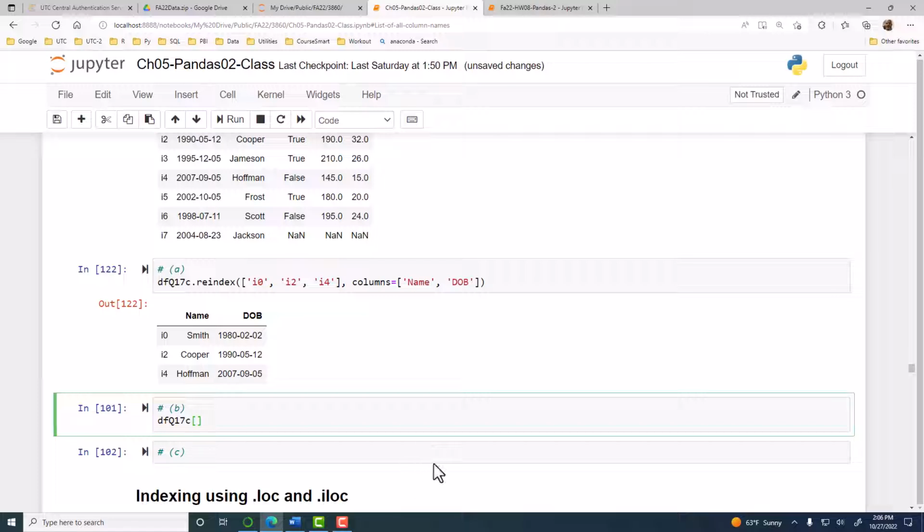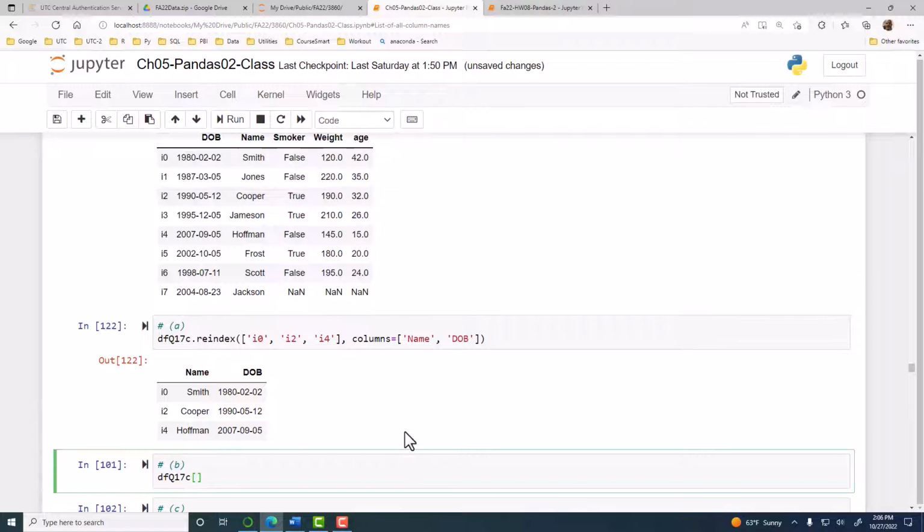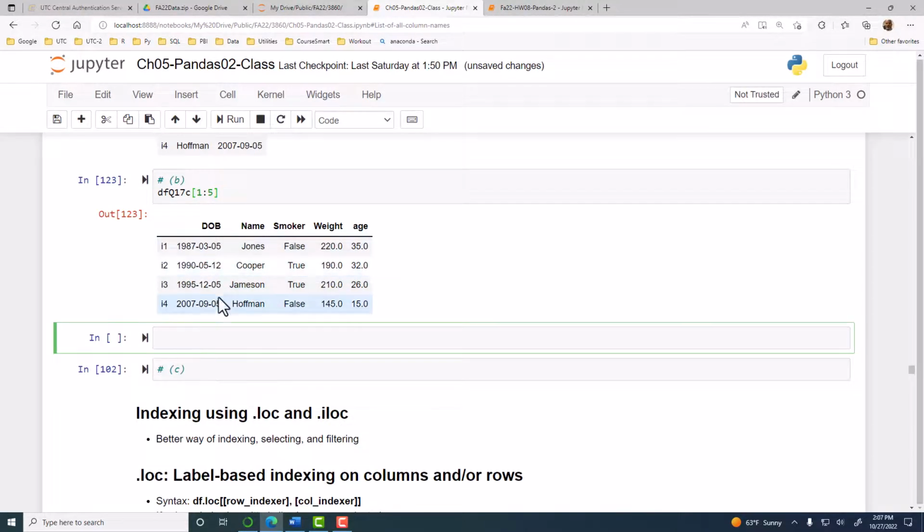DFQ17, we want, okay, if you're going to use implicit index, then remember it's going to be 0, 1, 2, 3, and so on. So this is going to be 1 through I4, so that is 0, 1, 2, 3, 4. Now if I use 4, then 4 is exclusive, so 4 is not going to be included, so I have to use 5. Right? Now that's going to give me the rows that I wanted.